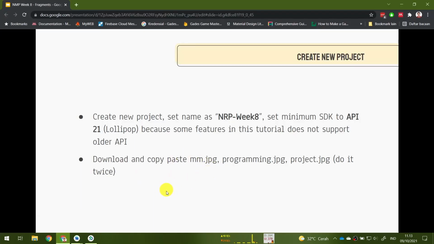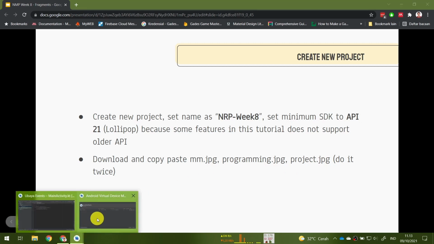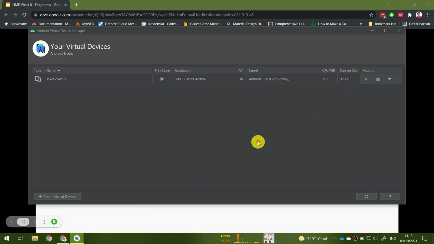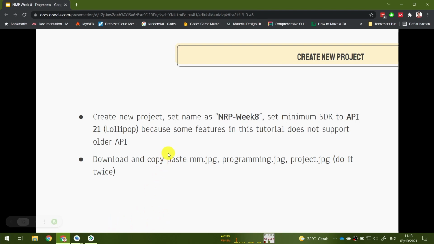In the meantime, for everyone else, please download and copy and paste mm.jpg, programming.jpg, and project.jpg. For Ubaya students, they are in your Google Classroom. For everyone else, I will provide them in the description below. You can check the link and download all the 3 images, or if you wish, you can also use your own image. Okay, let's see. Can I start my AVD now? Okay, nice.